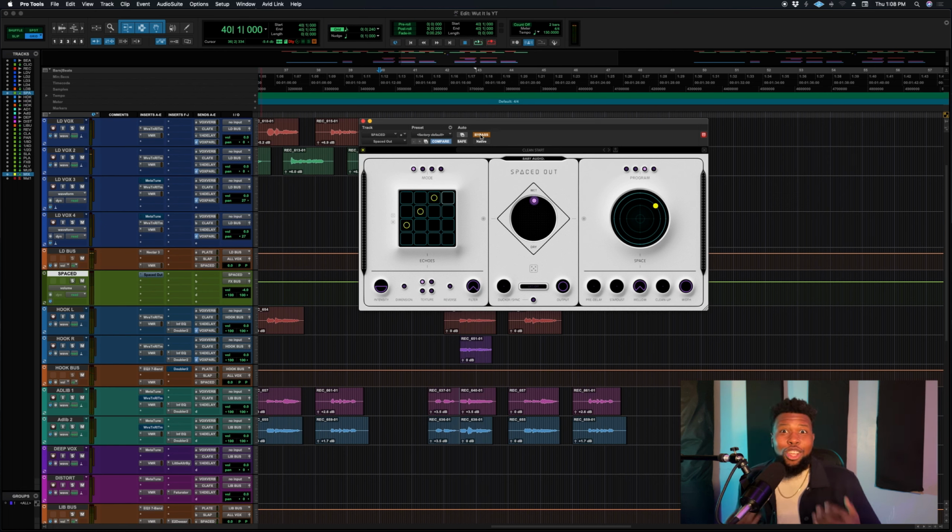So, I mean, like I said, the song still sounds good without it, but the space and the depth and the dimension that you get from the plugin really changes things. So let's hear it again with the plugin.